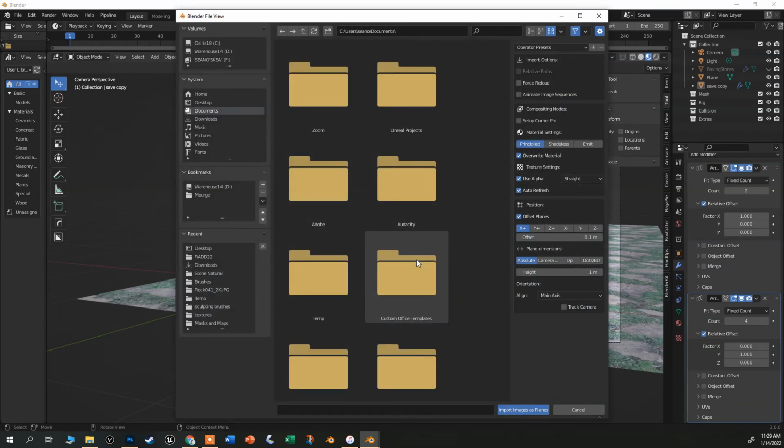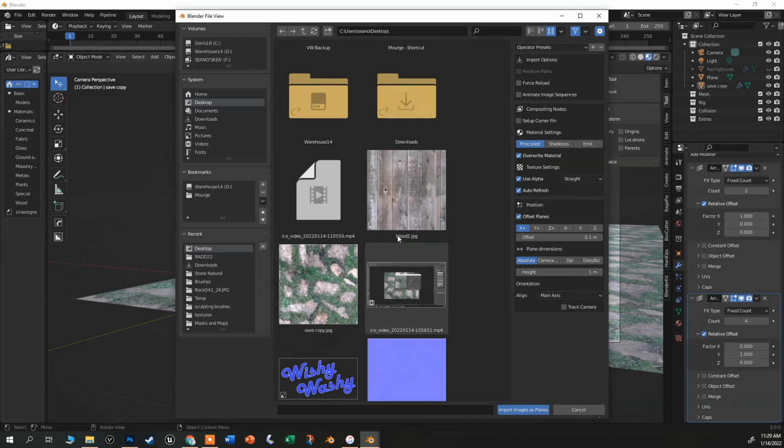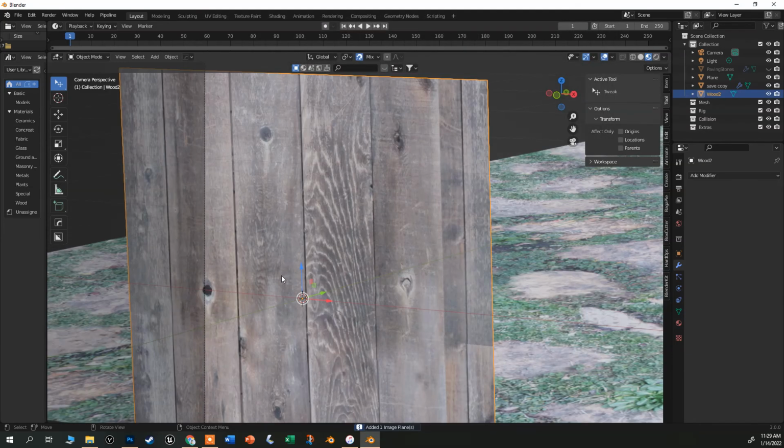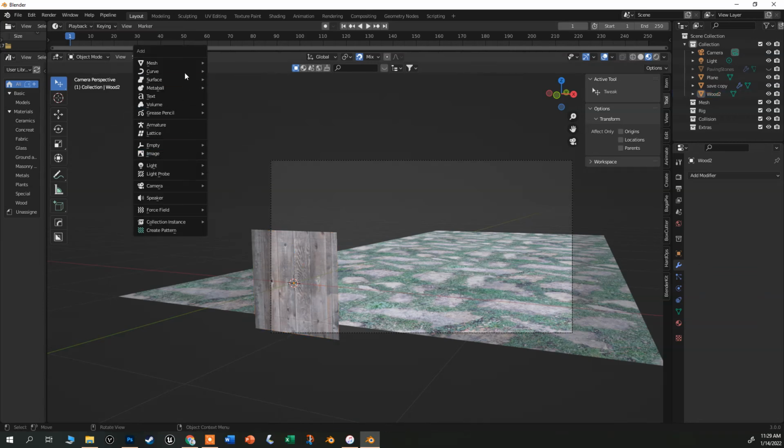So if I just bring in image as plane and I bring in woods, oops, there we go. I went wood 2. There's our kind of lousy wood texture there. But again, it doesn't look too bad. But now that I've got it in the scene, I can go in here and say, give me a cube back in here.